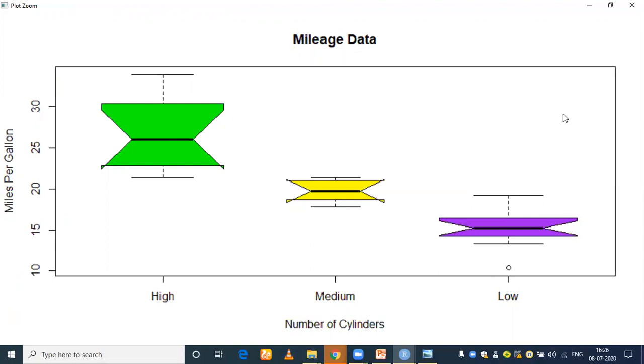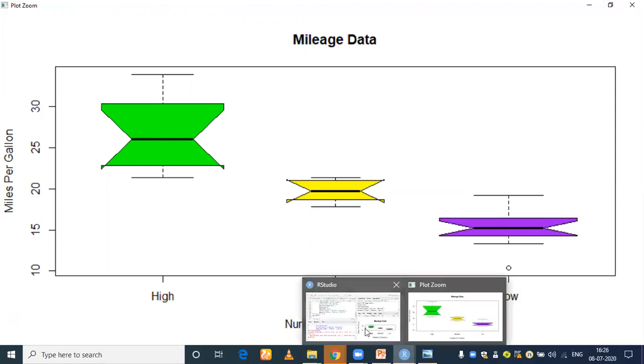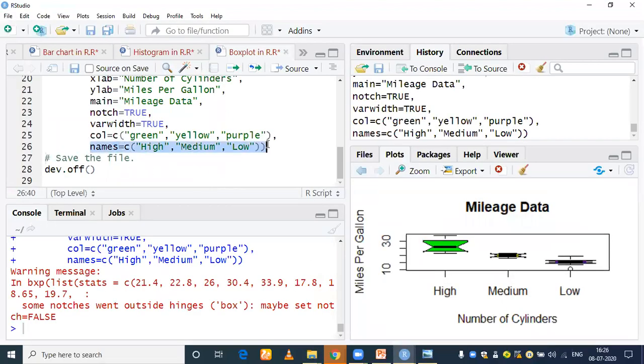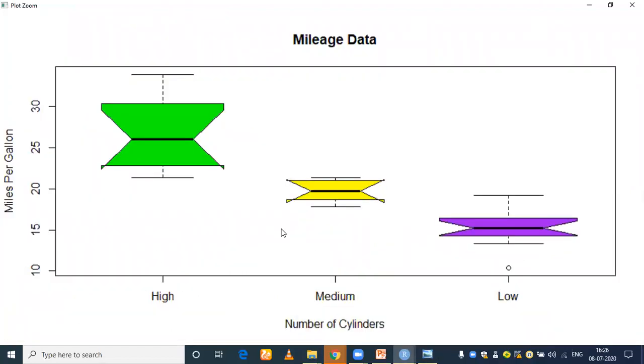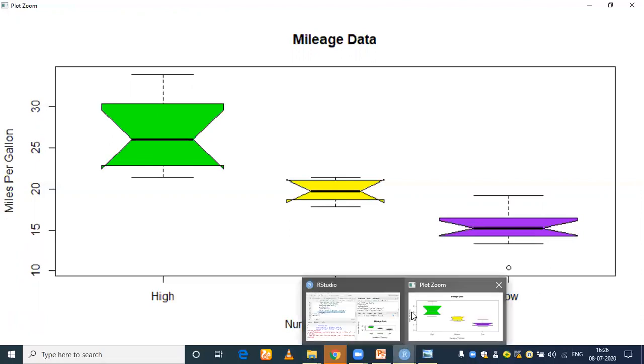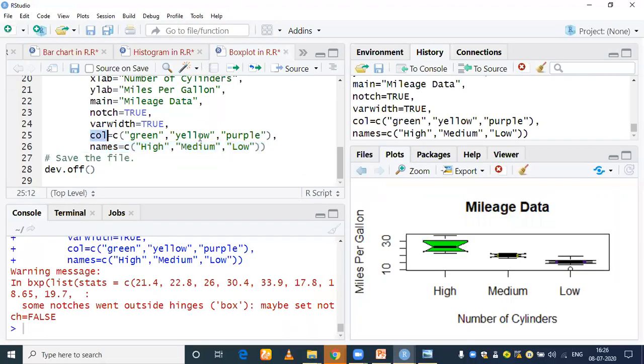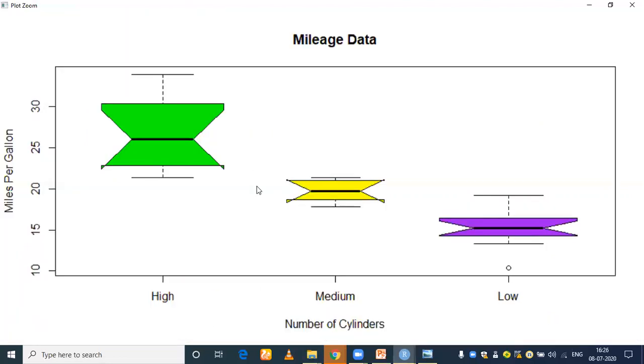Now what is this green, yellow, and purple? What is this code? We have given the names to each box. High, medium, low. Can you see that each block has a name? See, this one is high, next one is medium, and this one is low. High, medium, low. Got it? Yes. Now next thing is, what we have given? We have given the colors as green, yellow, purple. So see here, green, yellow, purple. Got it?